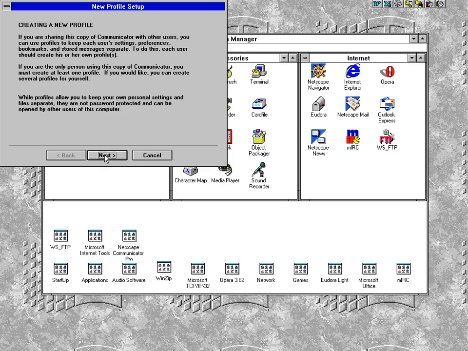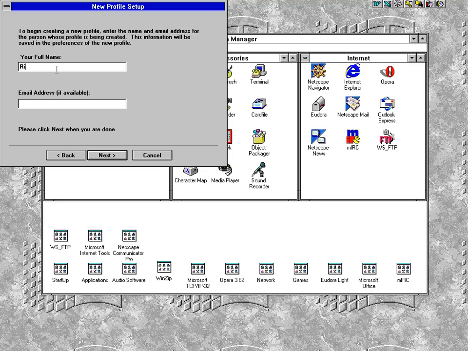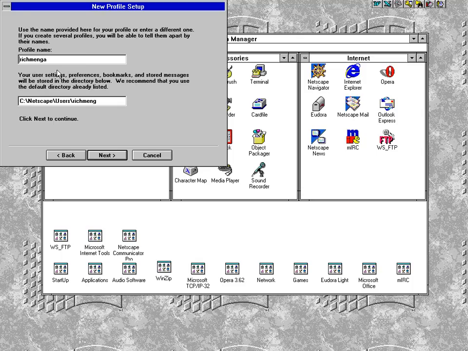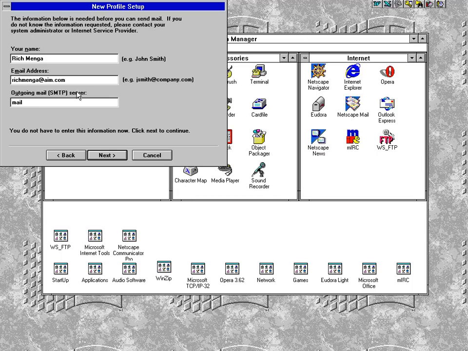Alright, let's go. So, next, name, email address, profile name. You notice it chopped off a letter in the directory. That's because of 8.3, meaning maximum 8 characters for a folder name or a file name with a 3-character extension, so it had to get rid of the A on the end of my profile. Okay, so my name, my email address, my outgoing mail server.